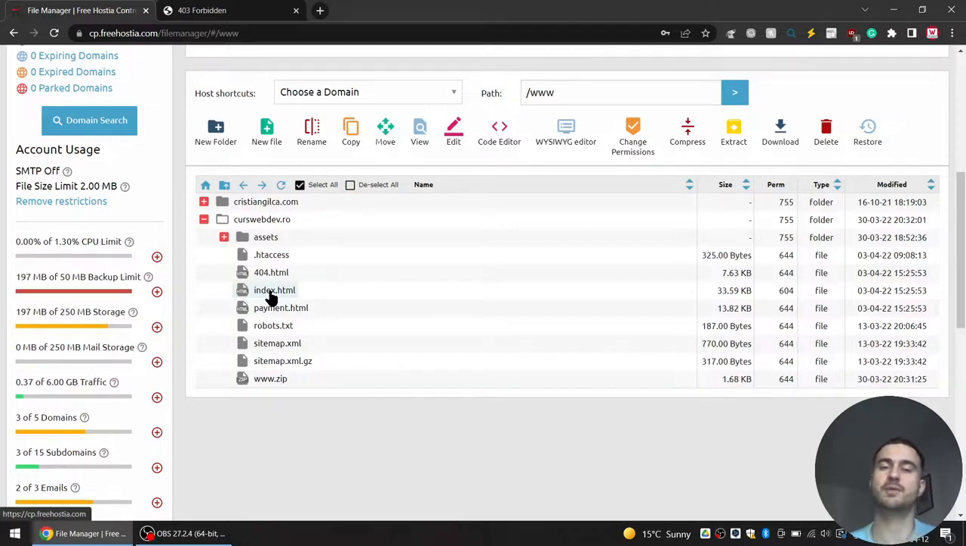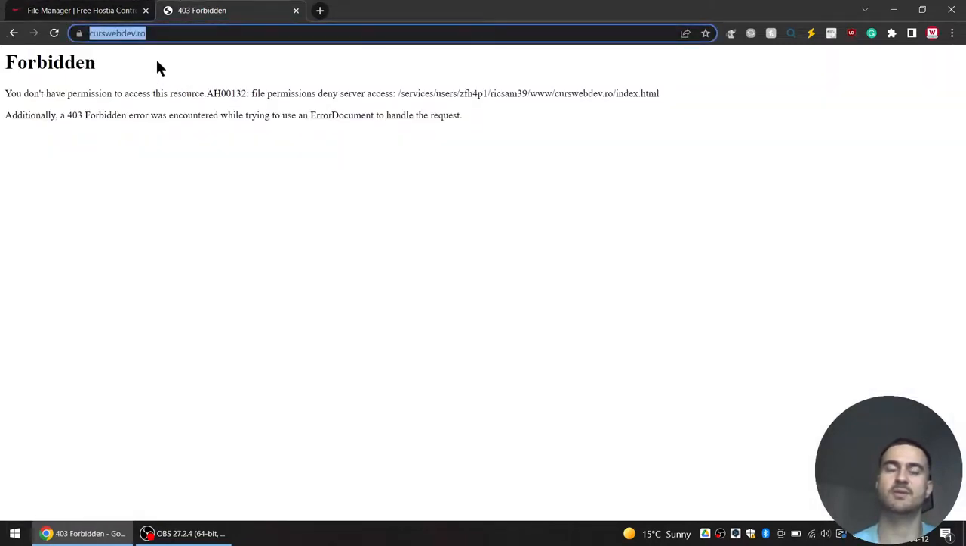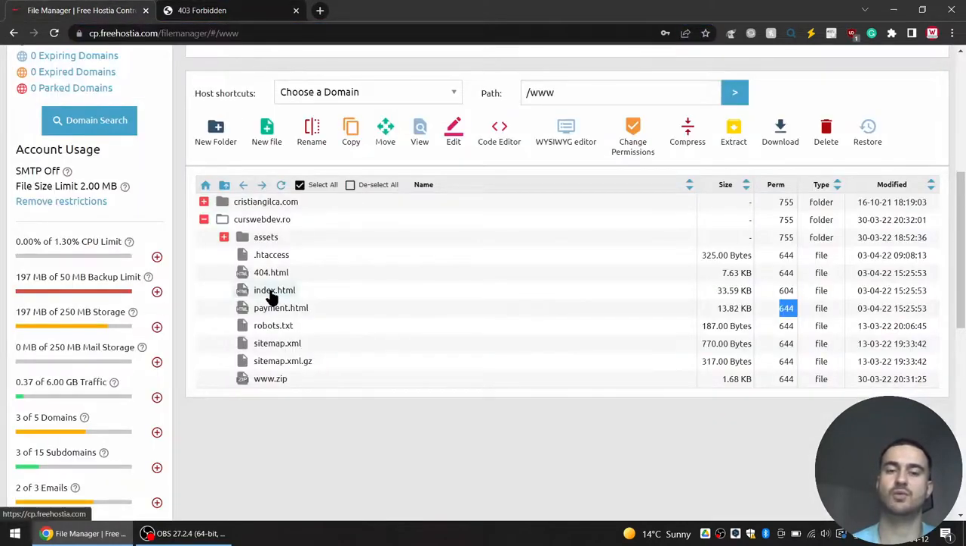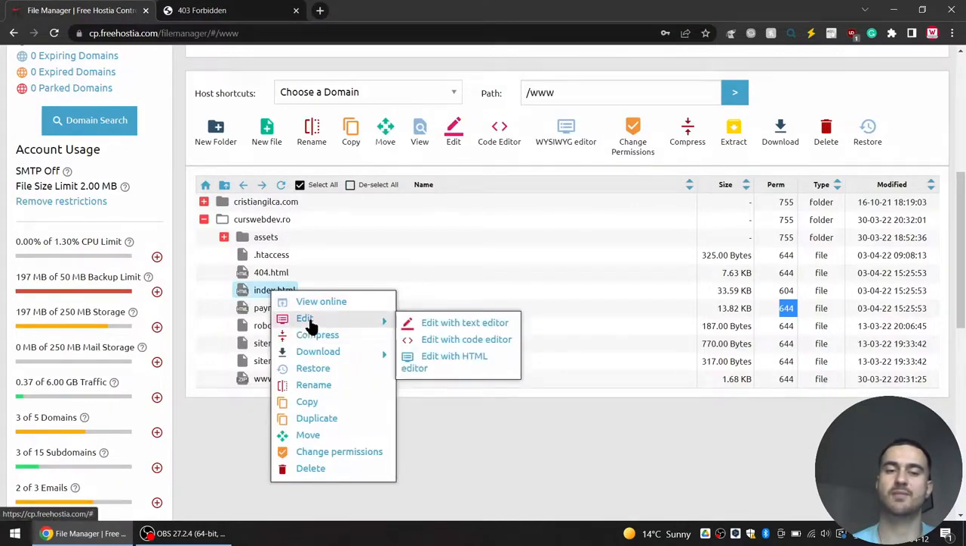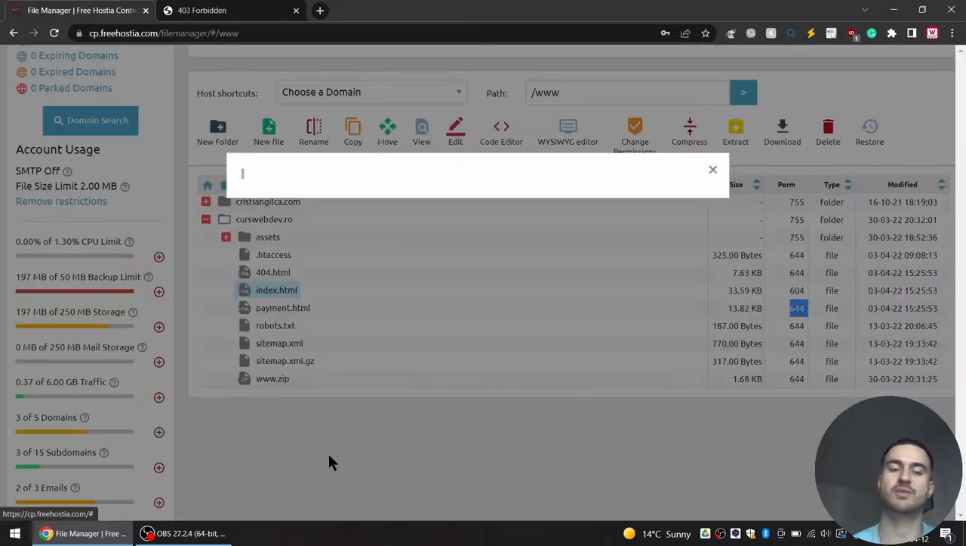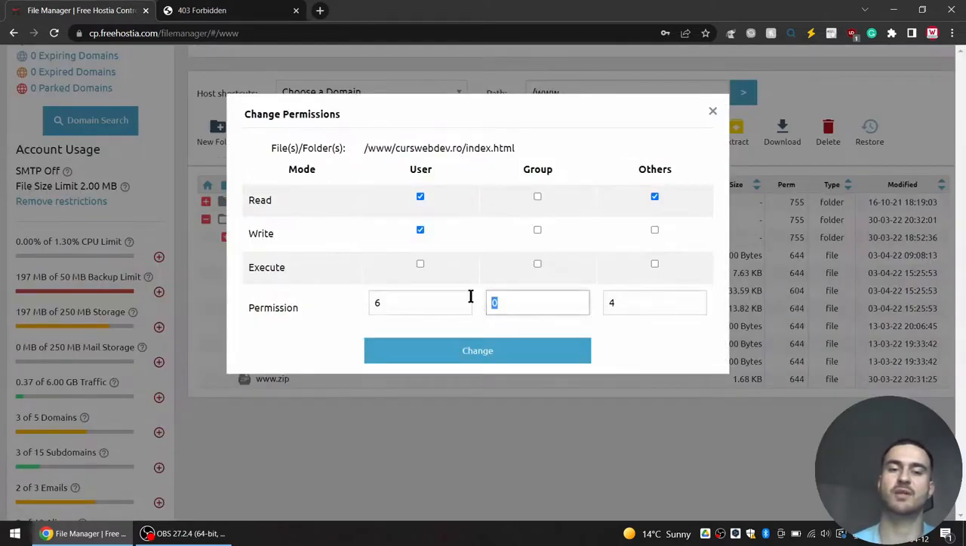What helped me solve this issue was going into my files from the server and looking at the permissions. So I have 644 on all of them, and this index file. So basically I'm going to the index file on the website. I need to go on the index file, right click and go to change permissions and put 644.